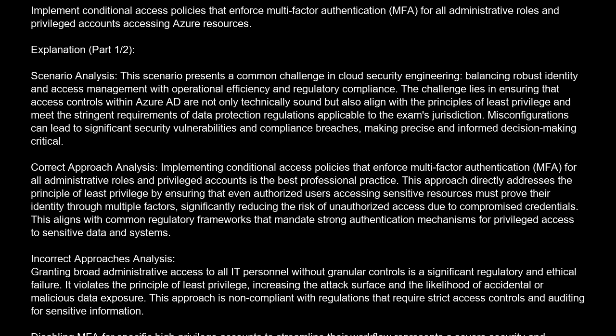The challenge lies in ensuring that access controls within Azure AD are not only technically sound, but also align with the principles of least privilege and meet the stringent requirements of data protection regulations applicable to the exam's jurisdiction. Misconfigurations can lead to significant security vulnerabilities and compliance breaches, making precise and informed decision-making critical.